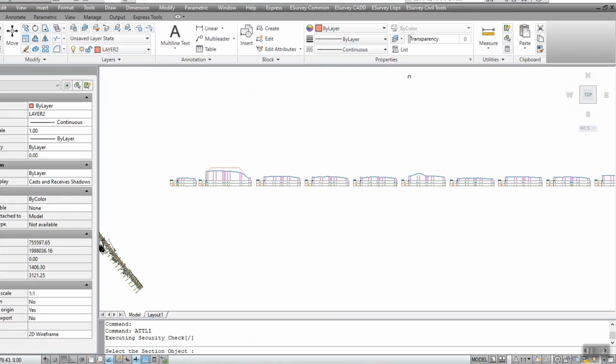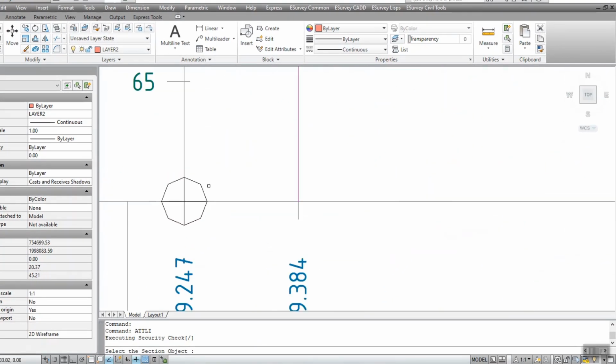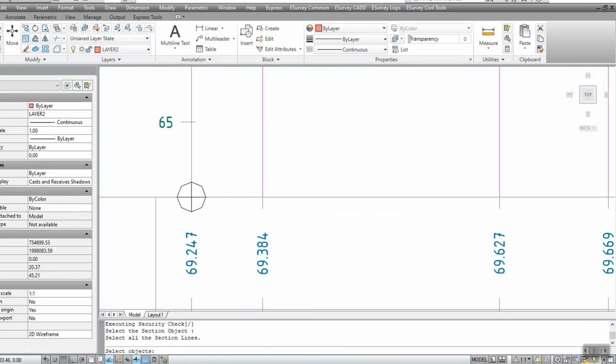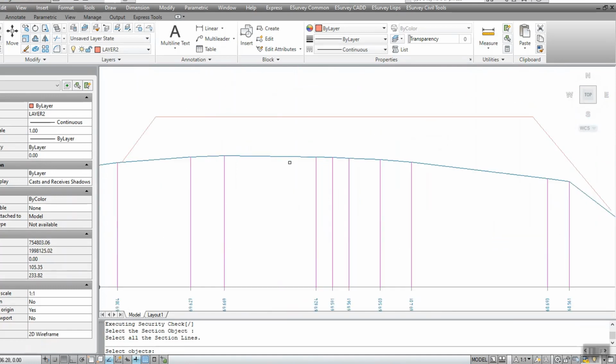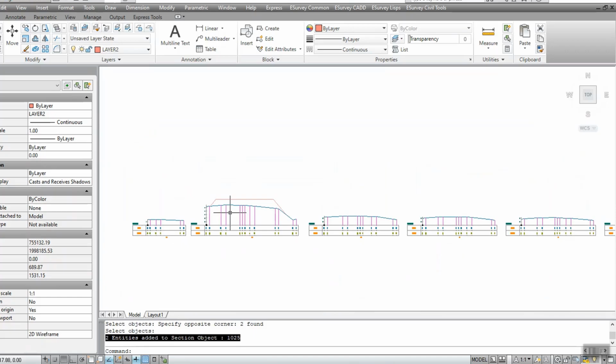Once the section lines are modified, you need to attach these lines to the respective attribute, which is referred to as section object in Quick Section using ATTLI command. Delete the spot levels in the plan for the respective cross-section as new values have to be placed.